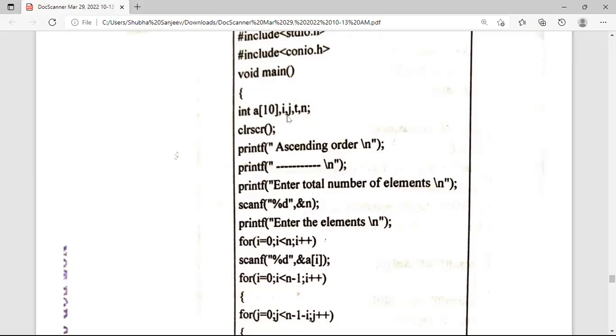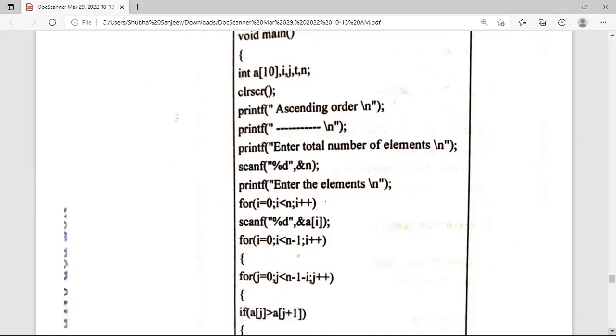And I and j are used for looping purpose. And t is a variable to hold a value temporarily. So for exchanging purpose we make use of this variable t. And n is the variable to read the number of elements into the list. Maximum how many numbers you want to read? So maximum is 10, and among the 10 how many elements you want to read, that n value is going to take. So let us see one program now. This program is going to sort the elements in ascending order. What do you mean by ascending order?